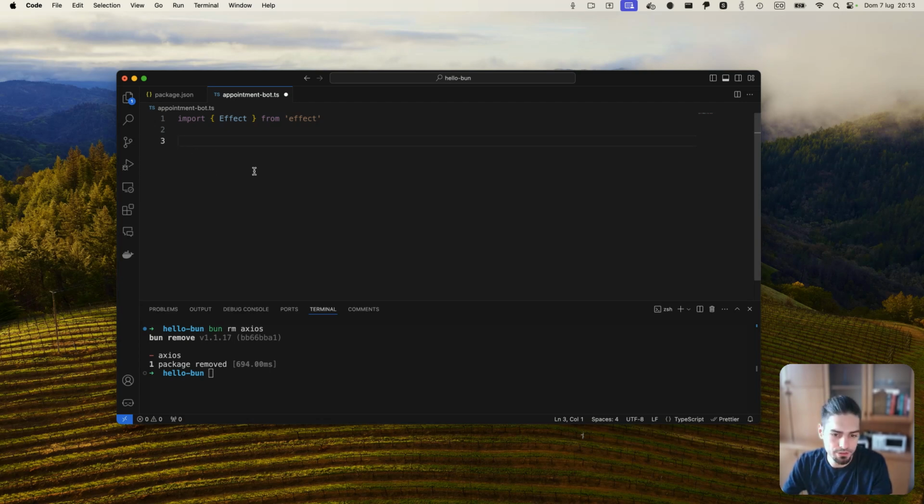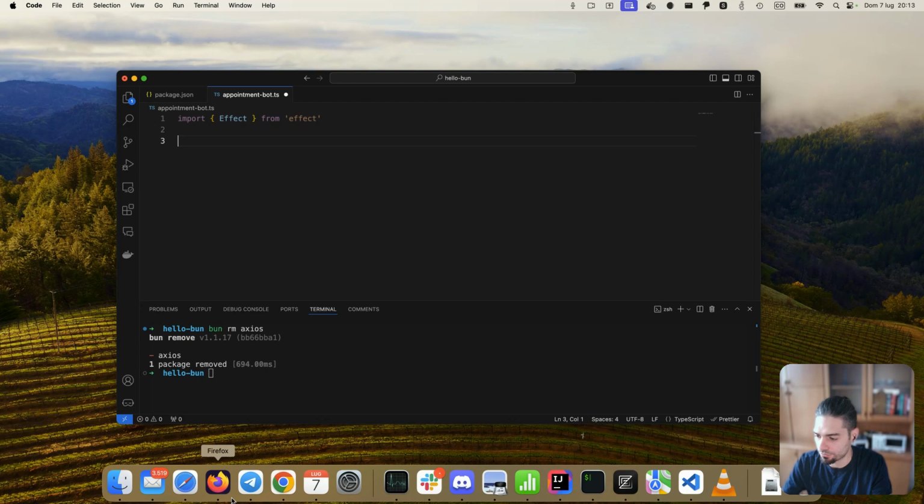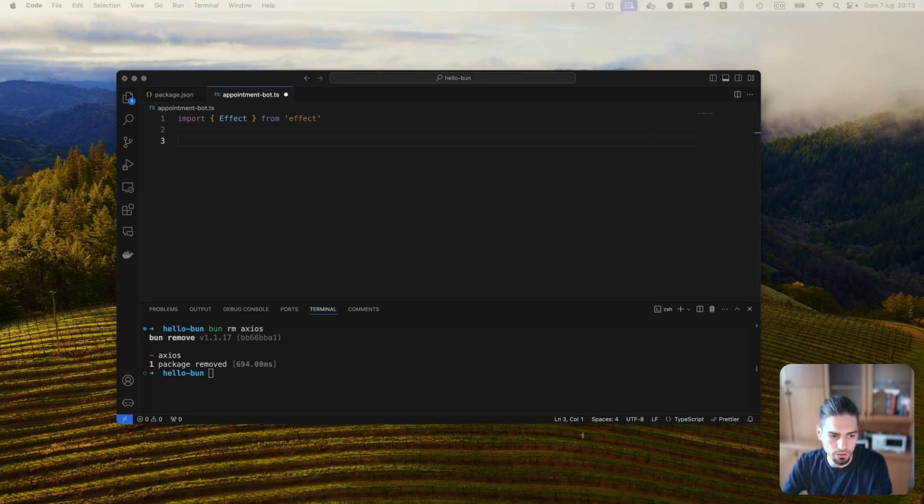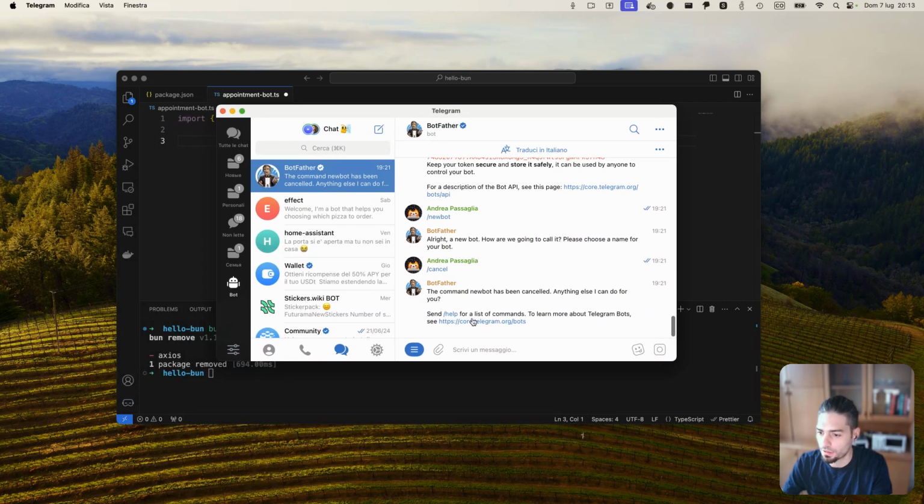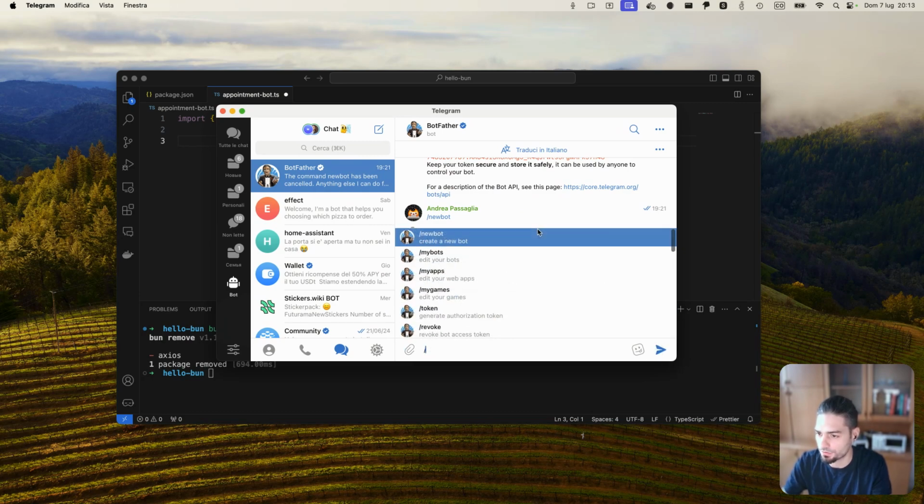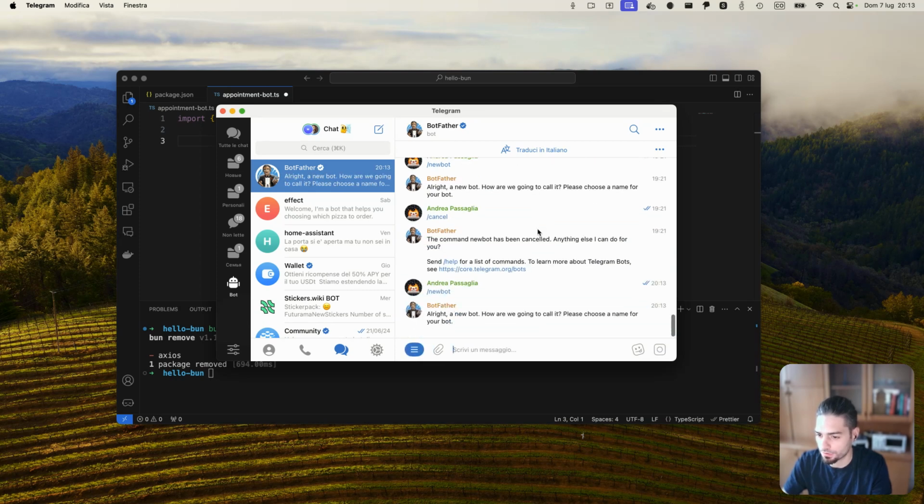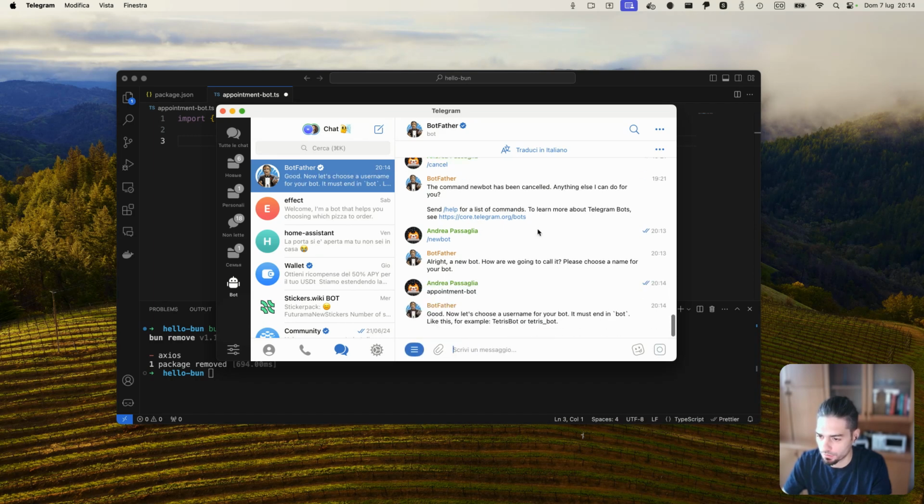the bot. It's pretty easy to get one if you go in your Telegram. Let me bring it here. There you go. And you can chat with the BotFather and ask for a bot. So we're gonna create a new bot here, and it's gonna ask to give it a name, and we can call it appointment bot. There you go. And then you have it. Then you have to give it a handle name, which has to end with bot.